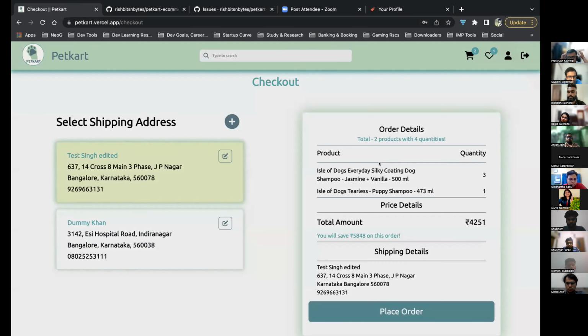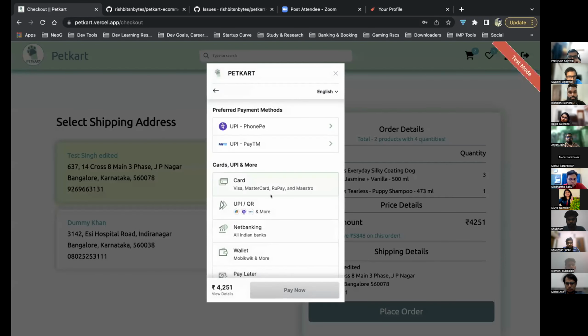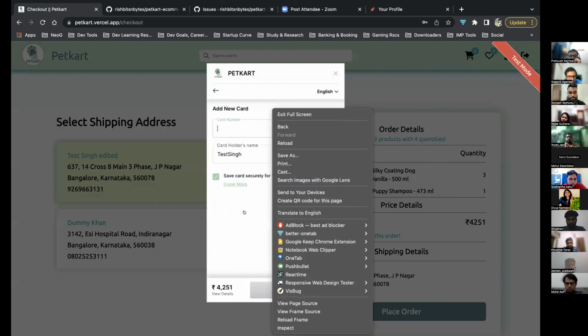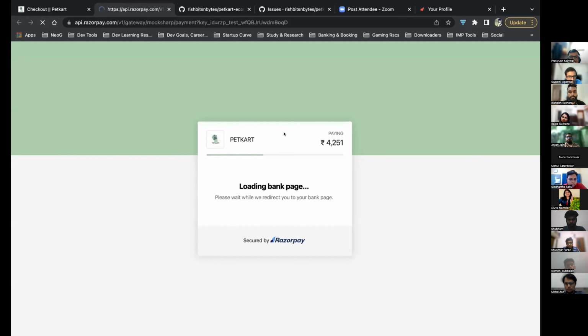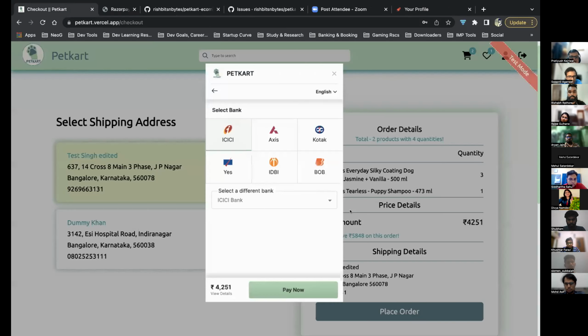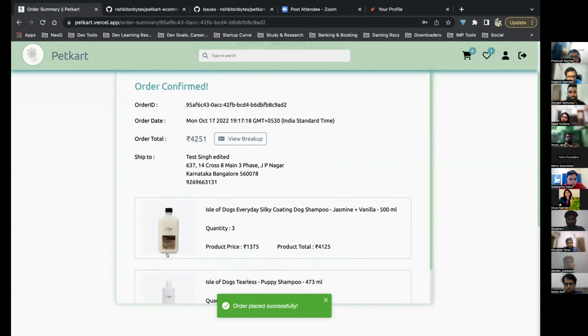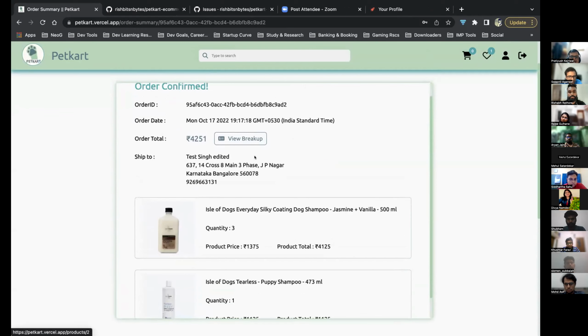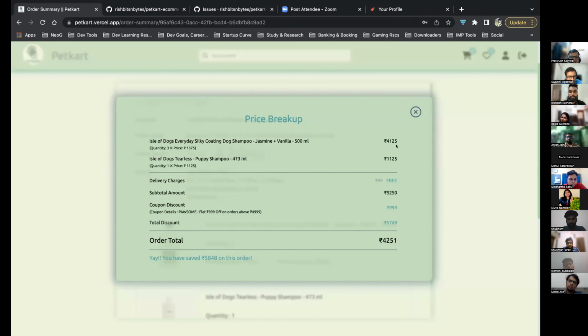Now the payment integration is done by the Razorpay API. Let's select any net banking option and mark this as a success. The order is being created. An order has been created now. This is the detail of the order which has been confirmed. We can view the price breakup also from here, which includes all the details regarding the prices of the product and the order.